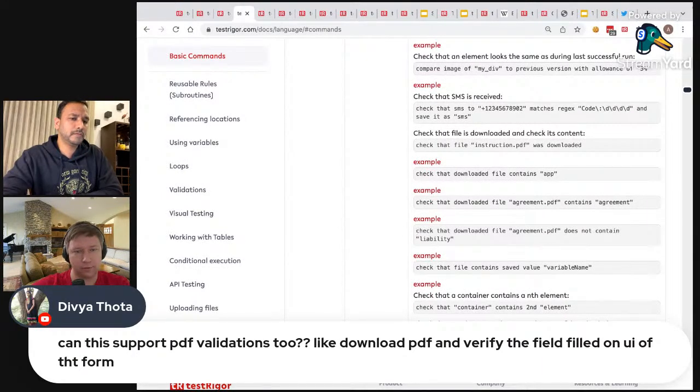So there's an example here of a downloaded file. Once you click on something and download a PDF, you can say, check a downloaded file. This one does not or does contain certain things. This one actually does two validations. First of all, it validates that there is a file with this name. If your file name is always different, you can just avoid using any specific file and do validations on the file itself, or you can just validate that the file was downloaded without validating its content. That's nice.